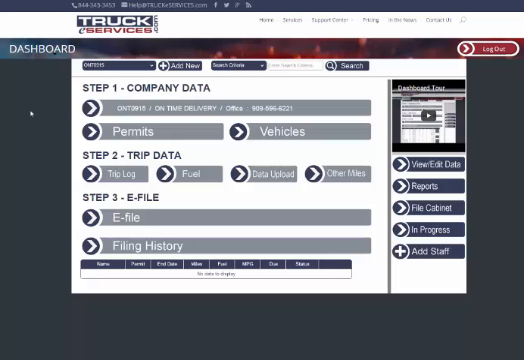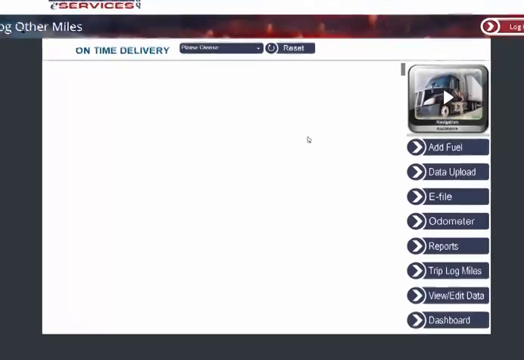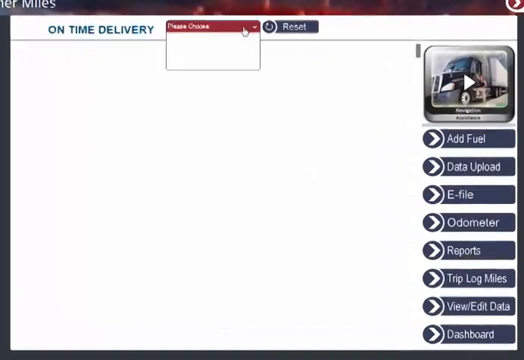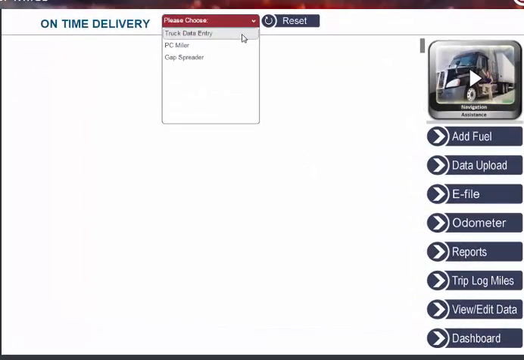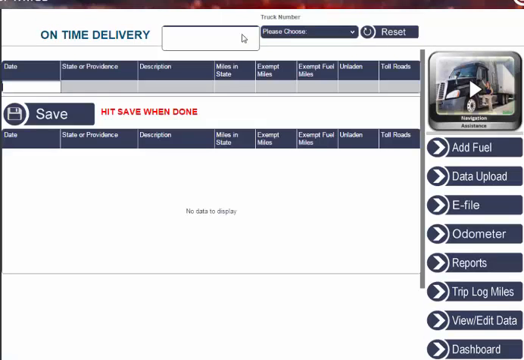So starting from the dashboard, I'm going to start by making sure I've selected the right customer from my drop-down menu, and then I'm going to click Other Miles. Then I'll choose from this drop-down menu, Truck Data Entry. There will be other videos for the other options on this menu on other pages.